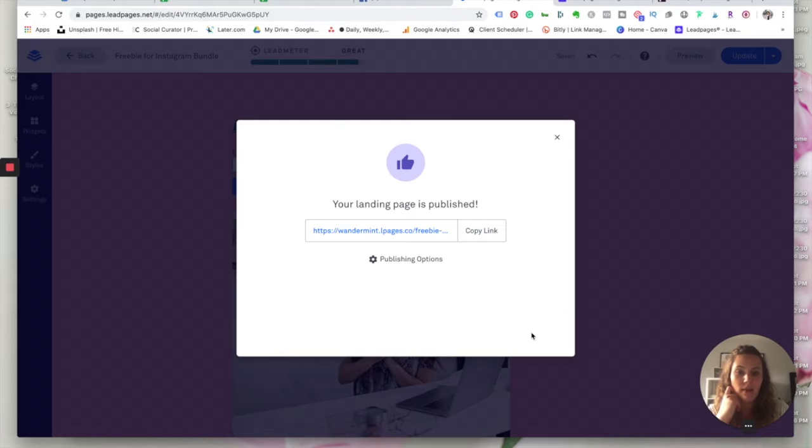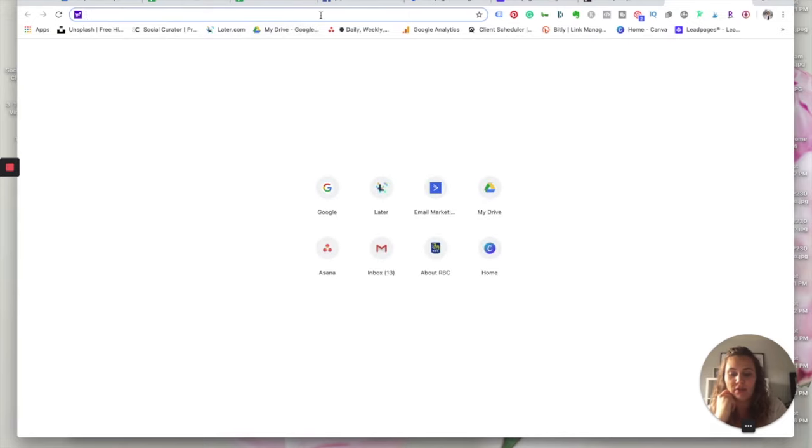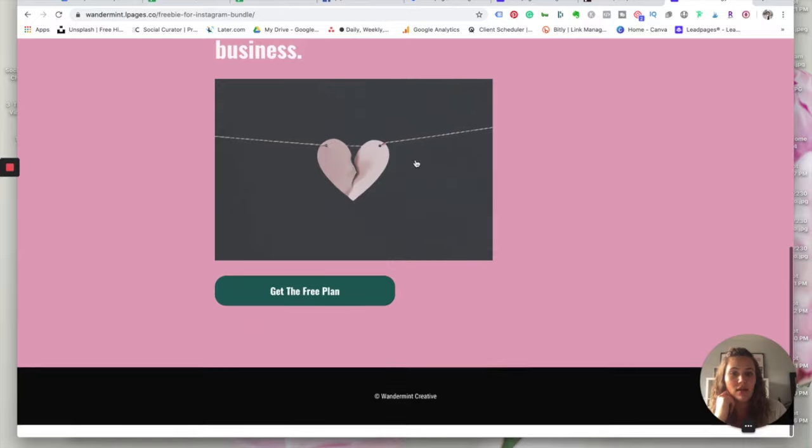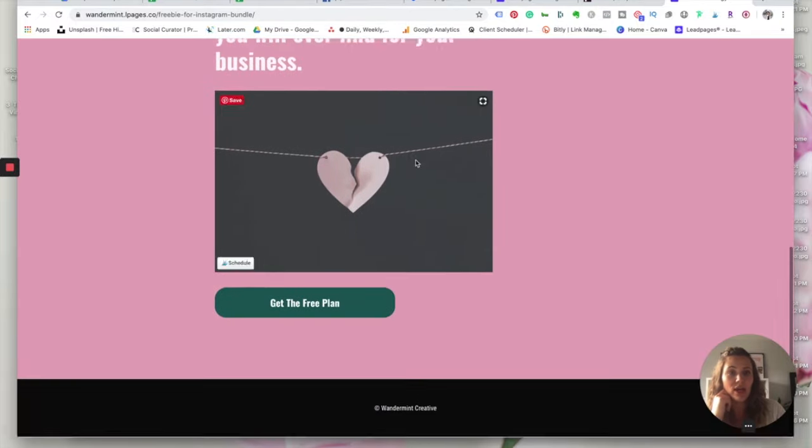Once it's all published, it's going to give you the actual link for the landing page. So you could copy this link, come back over into an internet browser here, hit copy, paste, and it'll be live. So this is what your final page will look like.